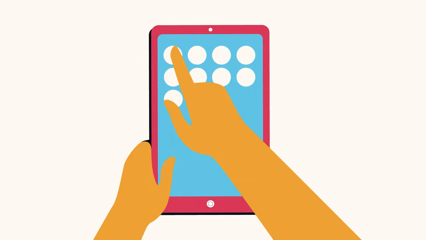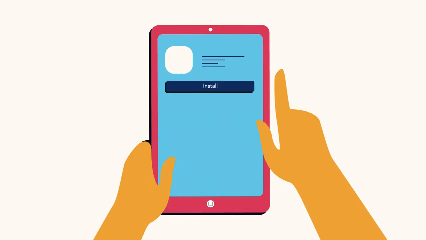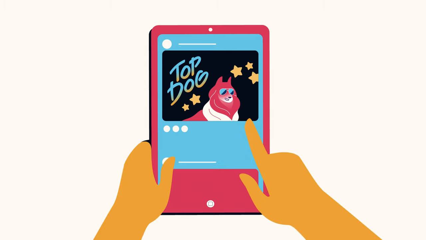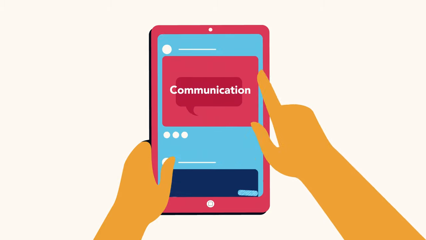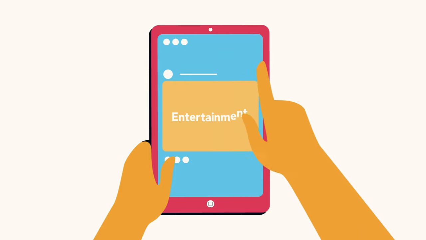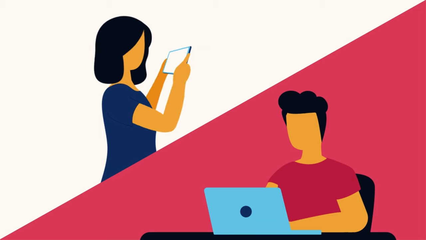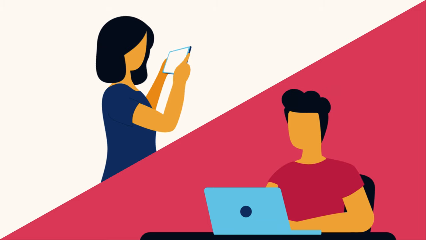Some apps come already installed, but you can easily download or buy more online. Apps are about communication, productivity, entertainment, and more. With so many possibilities, you're sure to find several apps that are perfect for the things you do.